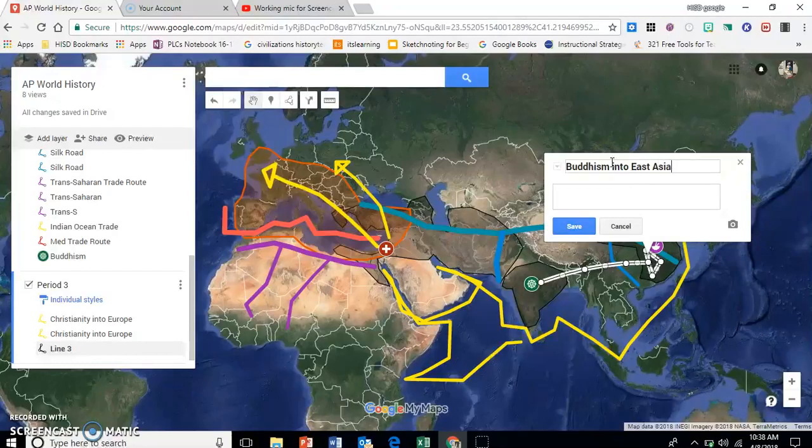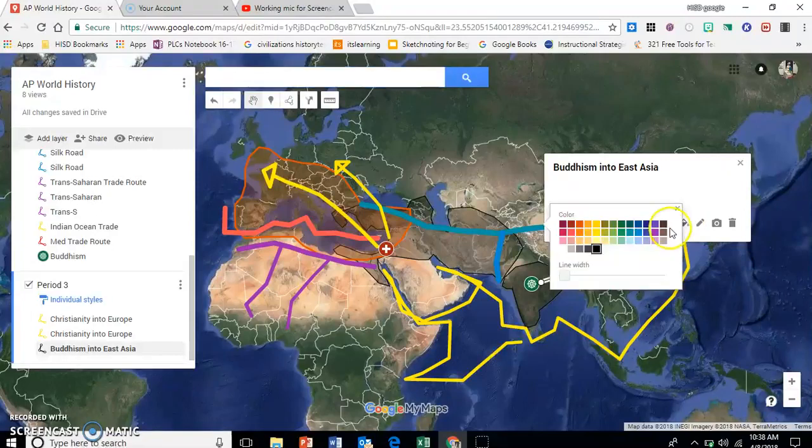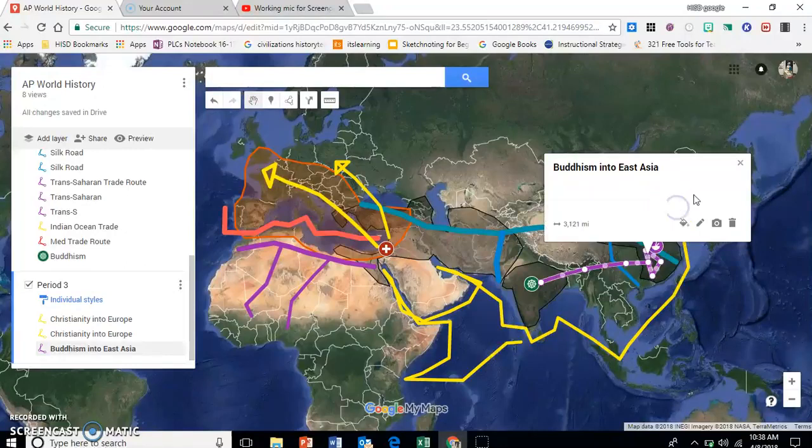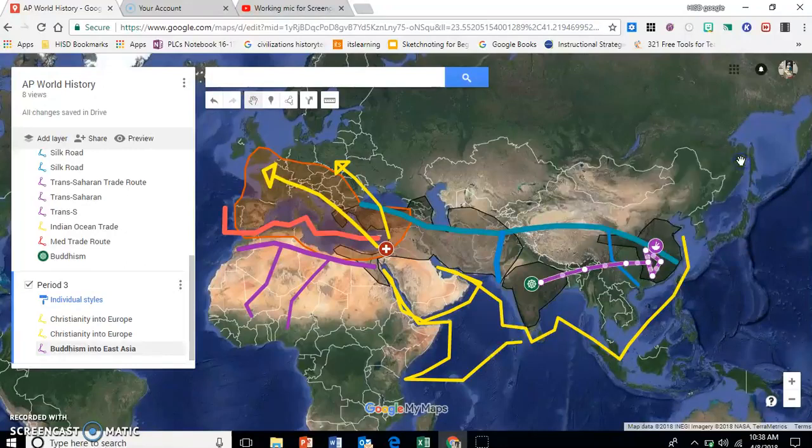Are you starting to get better with your line tool? I hope so. Practice makes perfect, you know. All right, I'm going to make this one purple and a little bit thicker. Perfect.